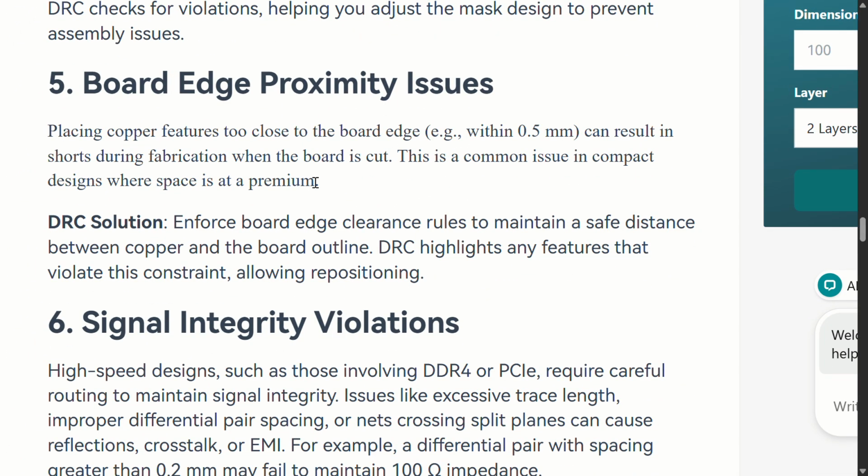So next one, board edge proximity rules. Placing copper features too close to the board edge, within 0.5 mm, can result in shorts during fabrication. So always we need to make sure that the copper placement should not be too close to the board edges. Never place copper traces too close to the board edges. Just maintain a gap of 0.5 mm between the copper traces and the edges.